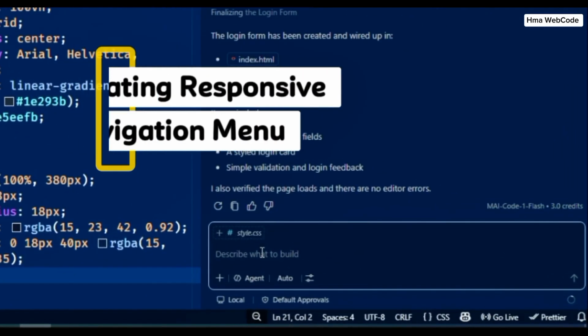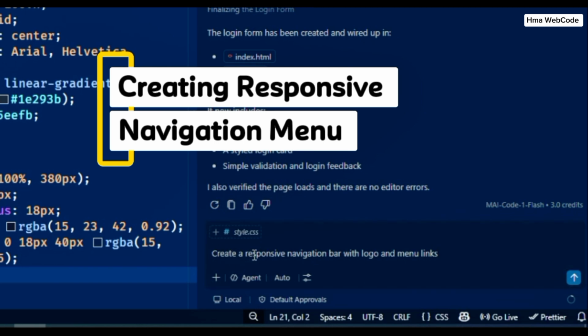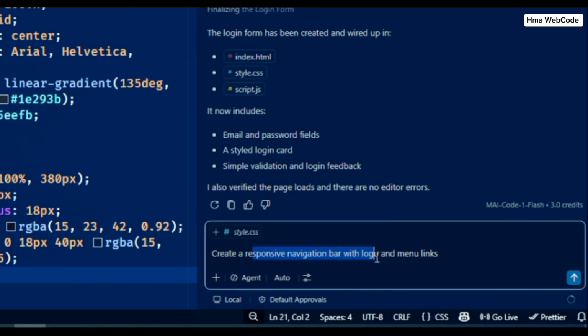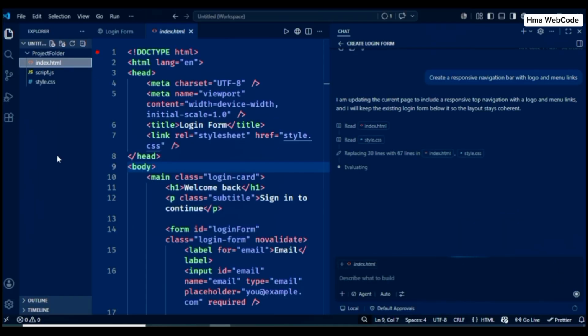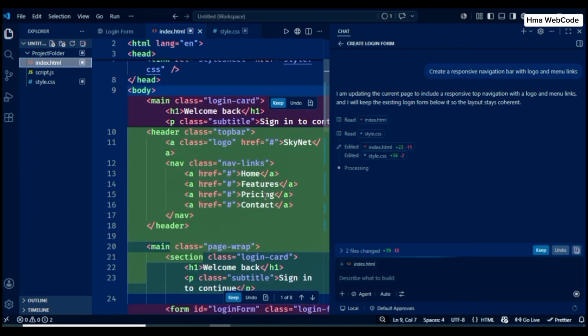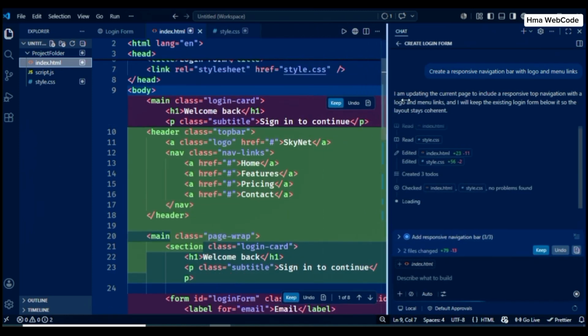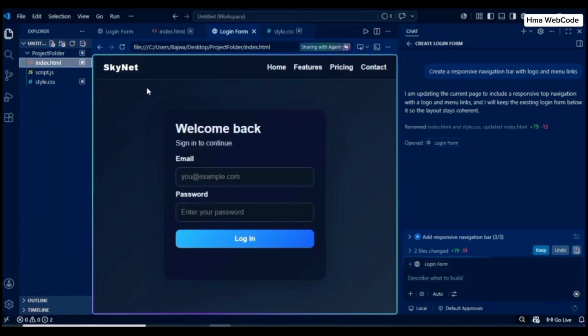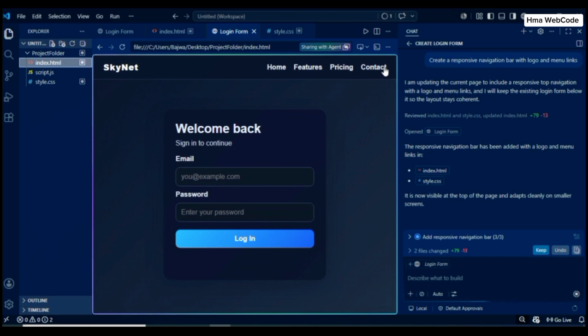Let's try another example. This time, I'll enter the following prompt: Create a responsive navigation bar with logo and menu links. After submitting the prompt, GitHub Copilot starts working on the task. The best part is that you can simply sit back and watch while the AI handles most of the coding process for you. Within a few moments, the navigation bar is generated and ready to use. And here's the final output. The design is responsive and works across different screen sizes.